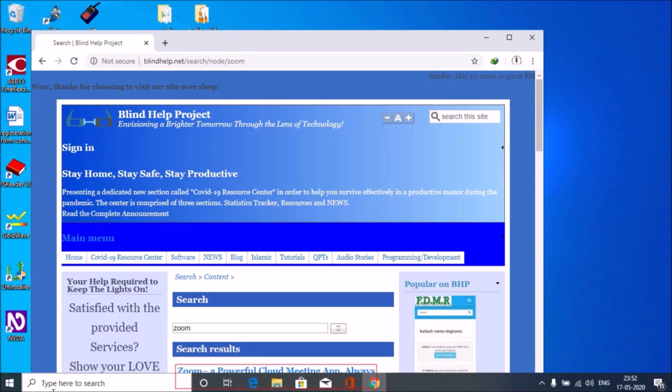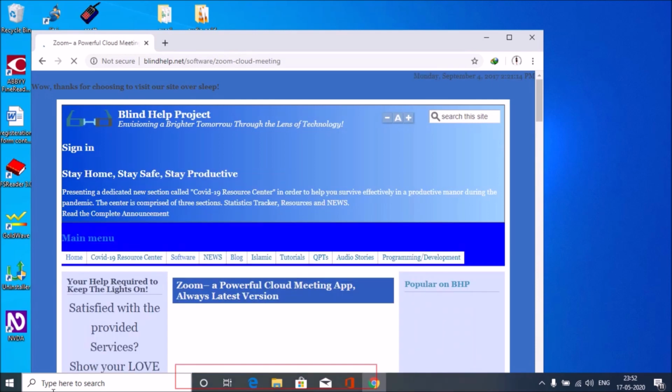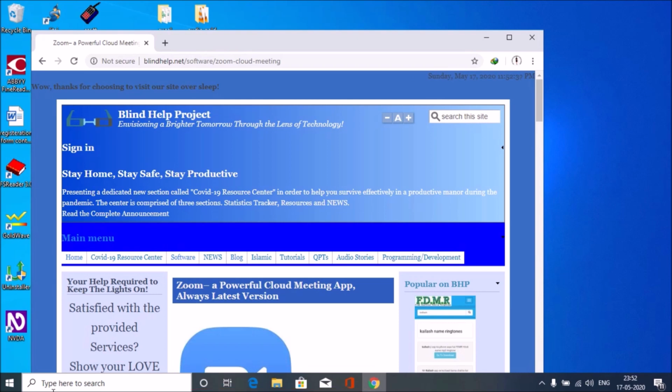Search heading level 1. Search results heading level 2. Zoom dash a powerful cloud meeting app. Always latest version visited heading level 3 link. Zoom, a powerful meeting application. I am going to press enter here to open this. Zoom dash a powerful cloud meeting app. Always latest version vertical bar Blind Help Project dash Google Chrome. Heading level 1.